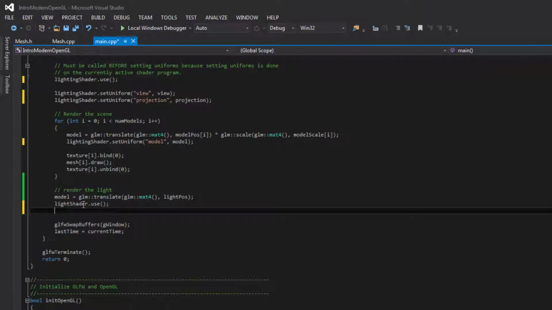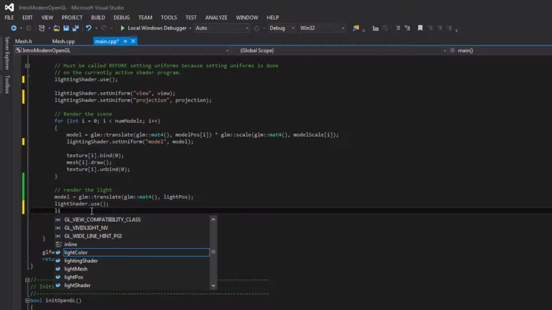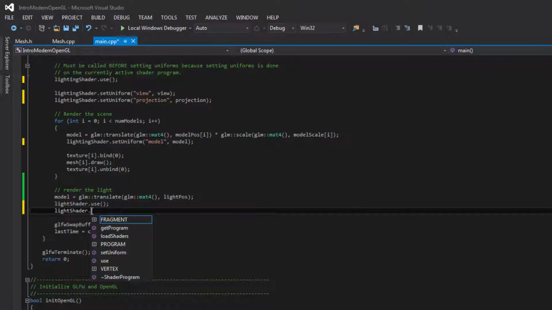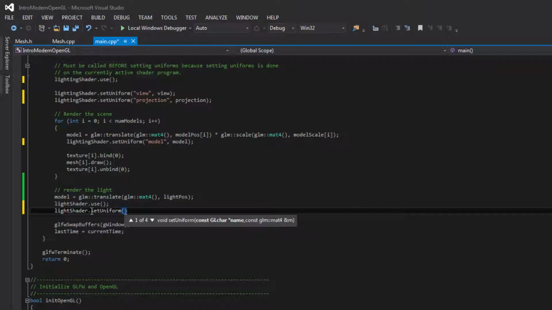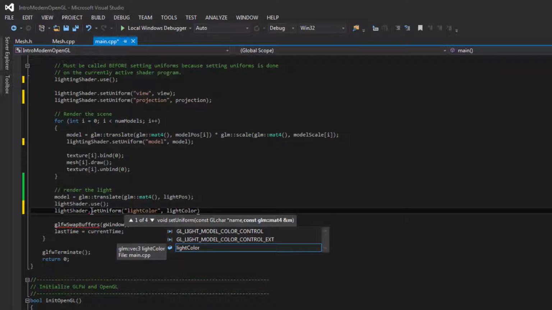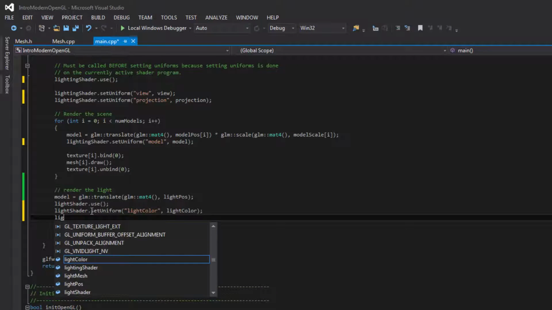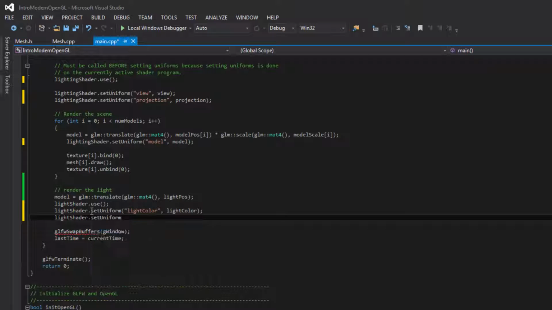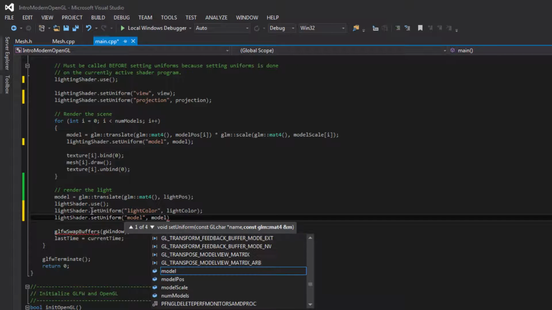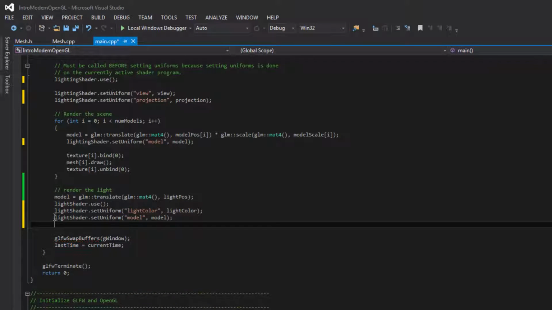Okay, so remember, first you got to activate the shader. Then we want to set some uniforms. So we want to set the light color, light color, and light shader, set uniform. Just like we do with our normal shaders, we have to set the model, the view, and the projection.